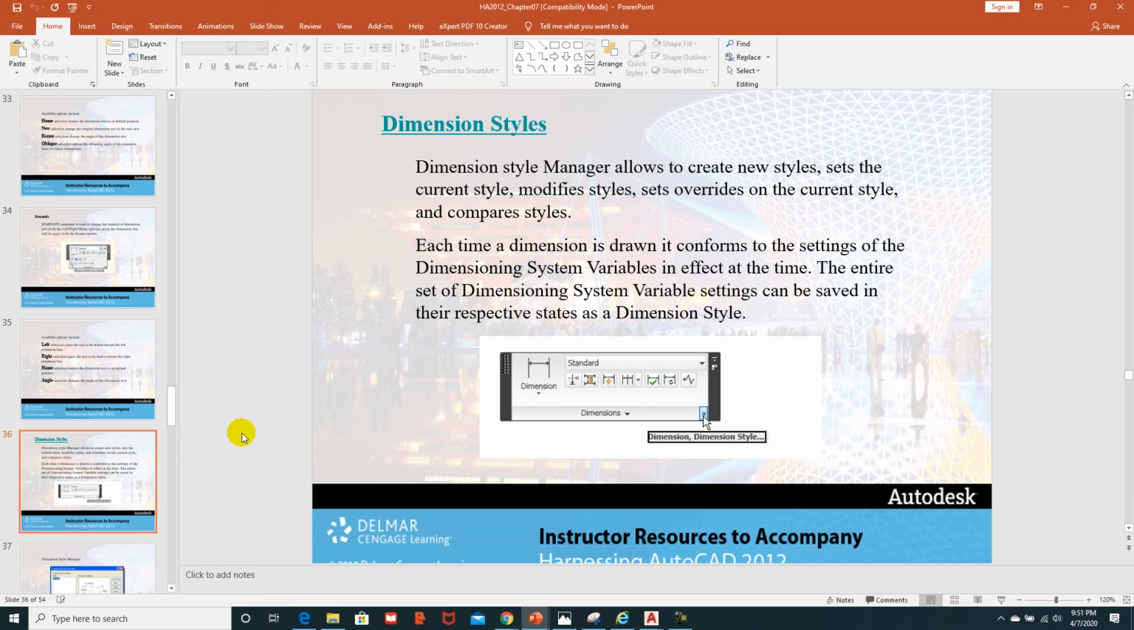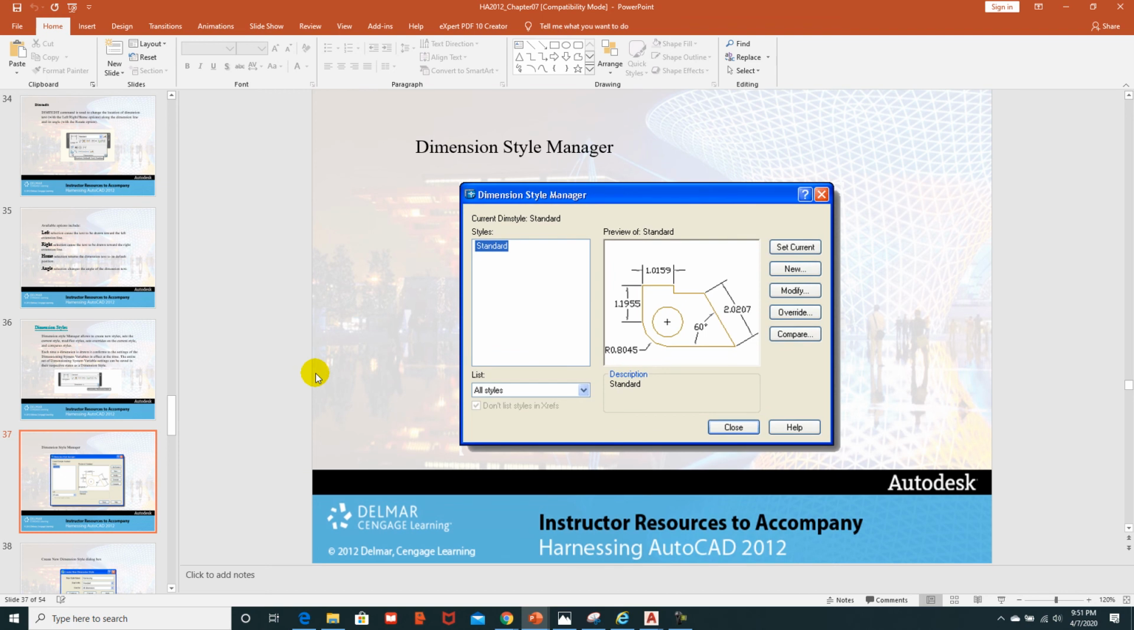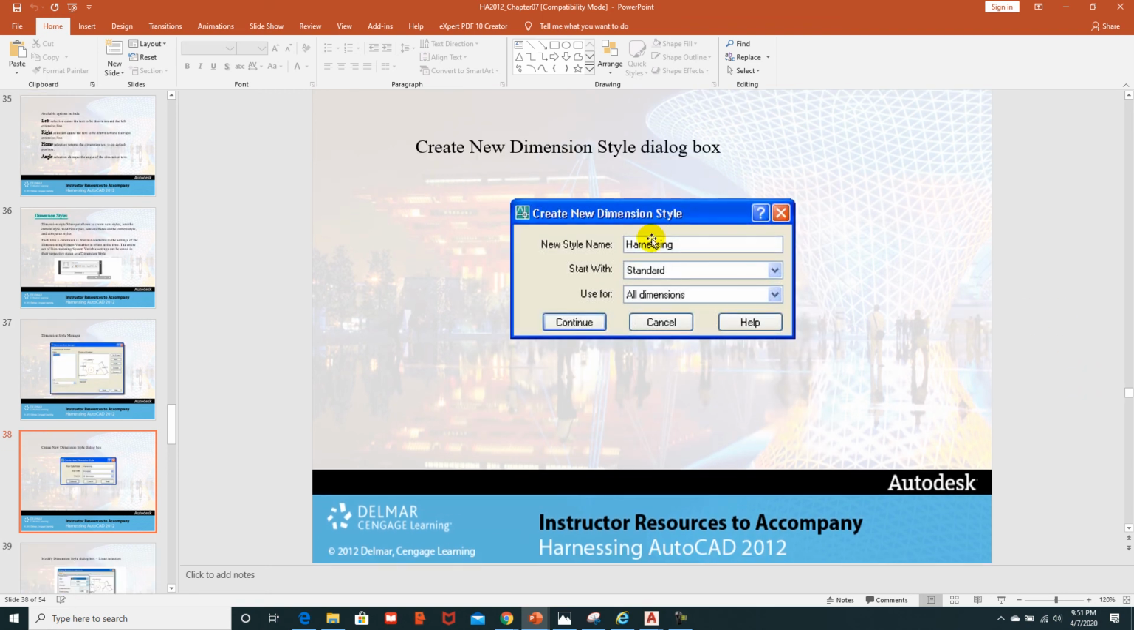All right, that completes the dimensioning. We've covered the dimension style manager, and that completes the lecture for dimension styles and basic dimensioning.